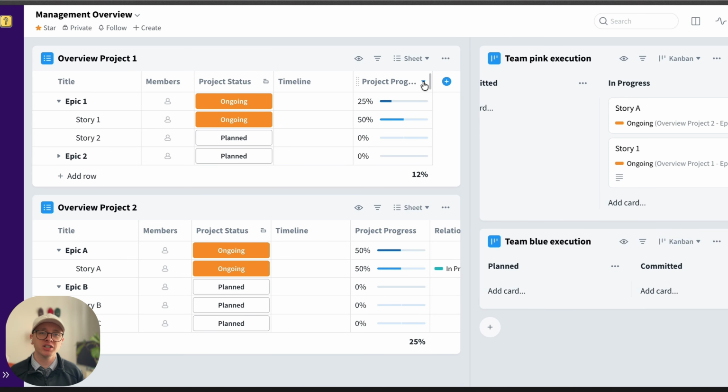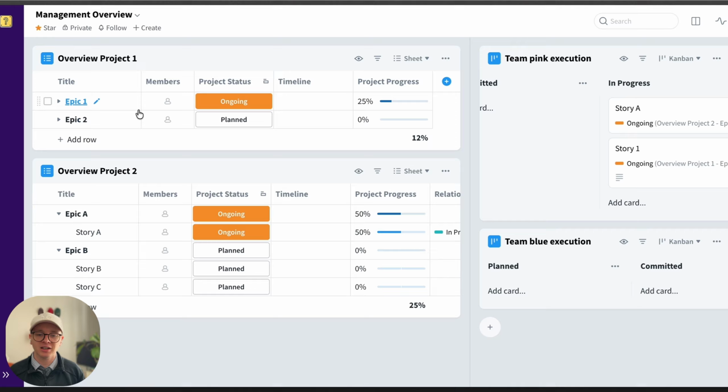We also have a project progress field here, which is based on the status of these cards on this board. Now, this is to do some neat things with automations and also for you to be able to see the status of the epics very easily.